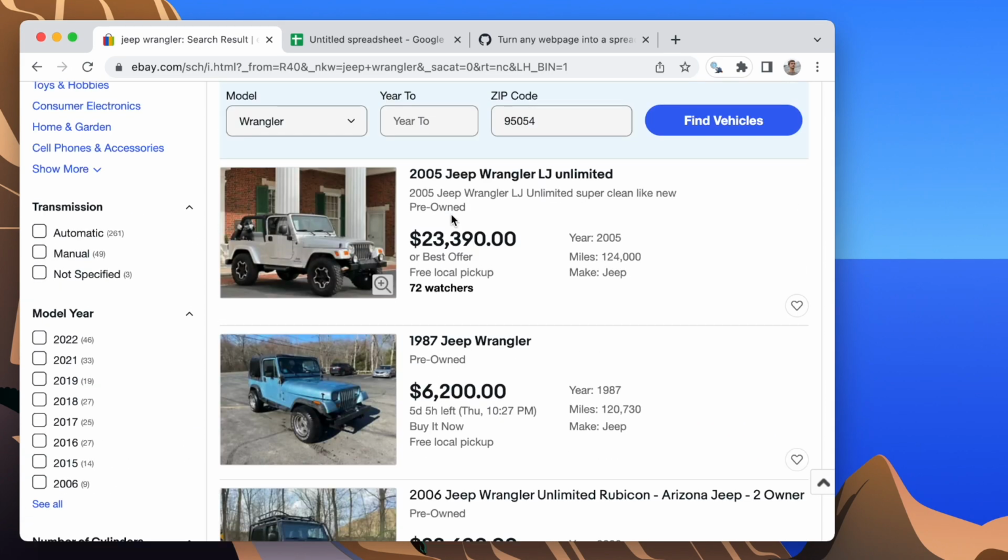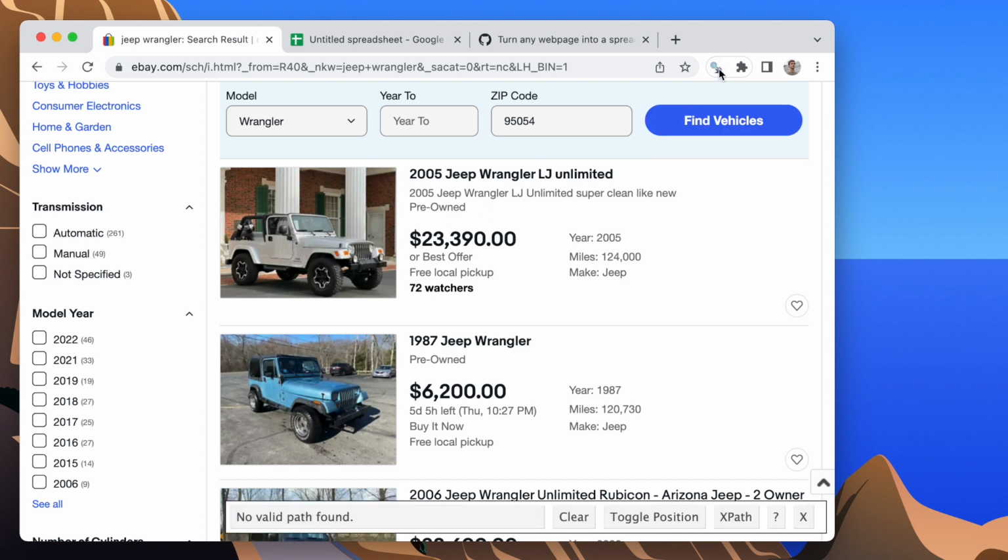I want to say first, this isn't an exact science. Actually, it's a messy process. But remember, you can always tidy up your data later in the spreadsheet if it's not exactly how you want it to look. So activate Selector Gadget, and now you have the ability to select any element on the page.